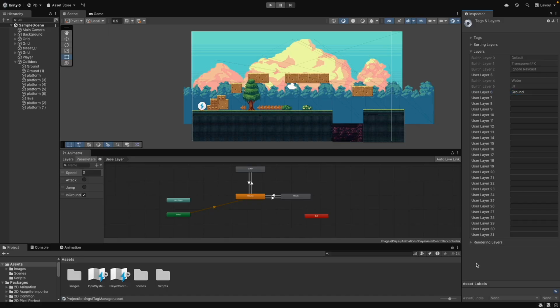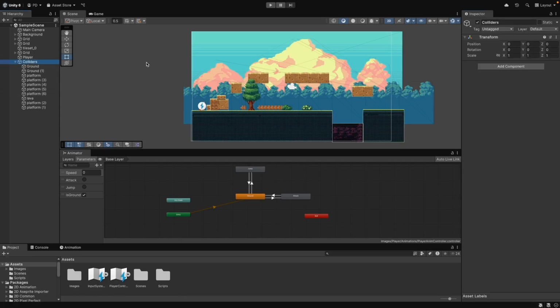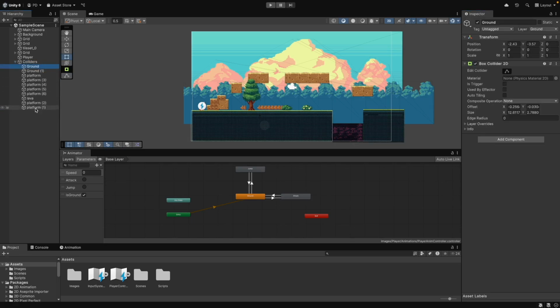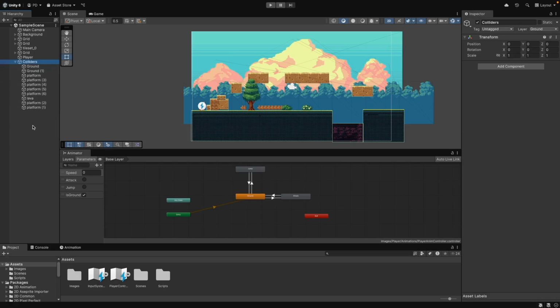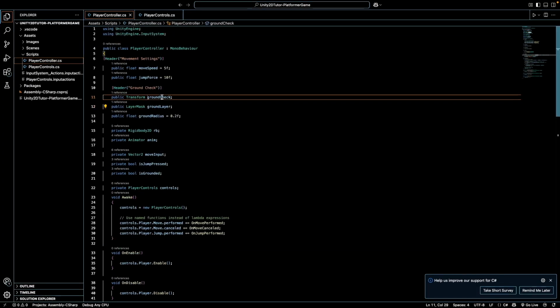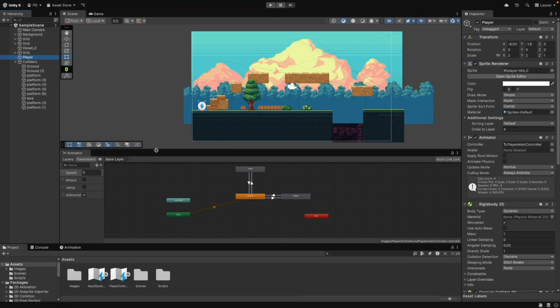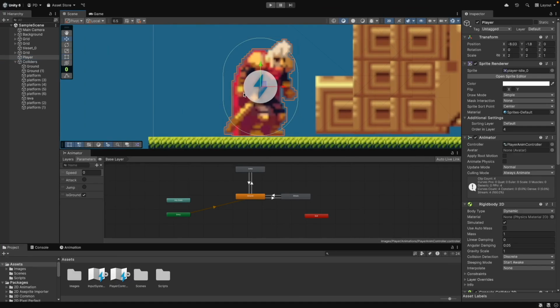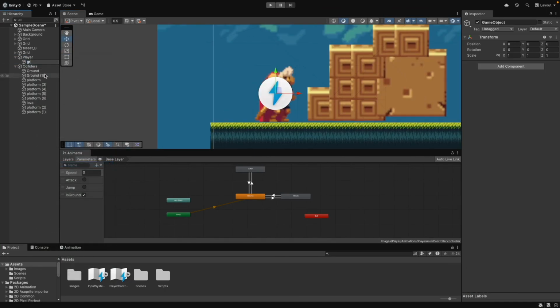Add a ground layer for ground collision. Set all colliders' layer to ground. Add a ground check position for the character, and move it to the bottom leg of the character. And reference it in the PlayerController script.